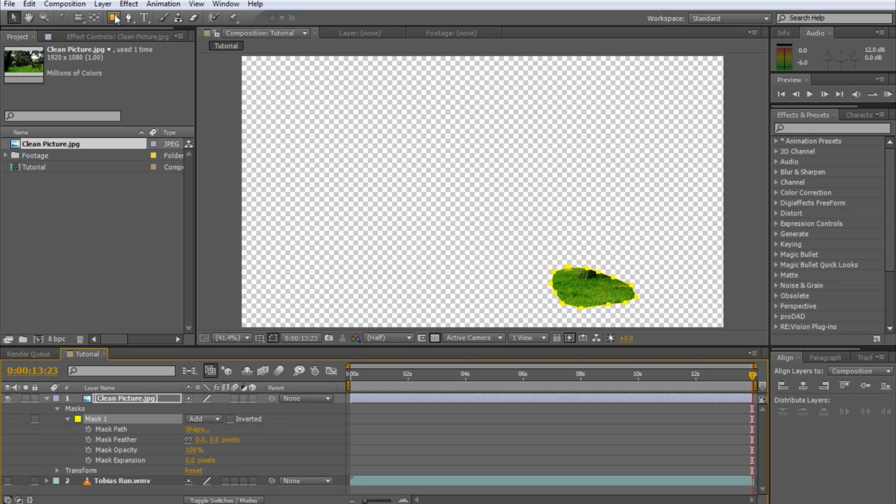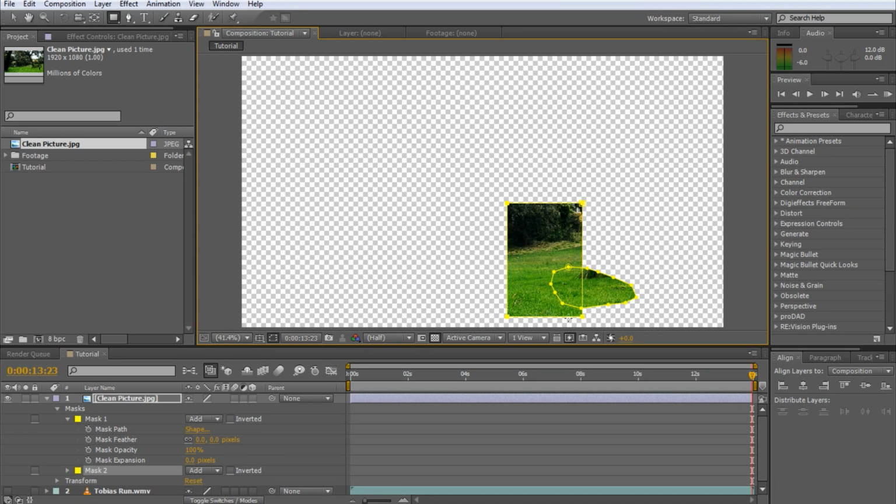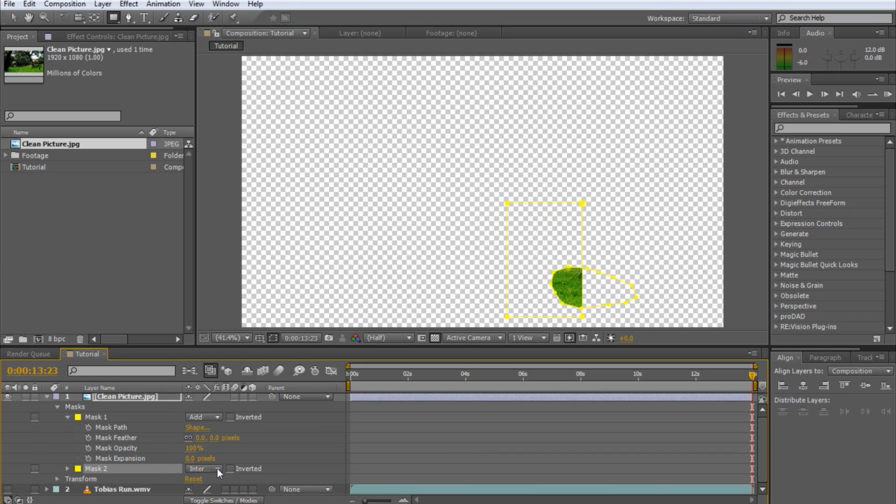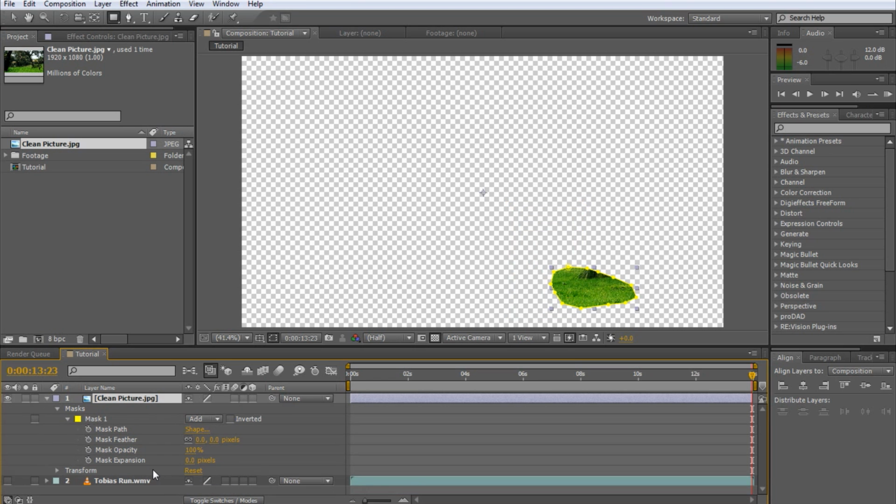You can have any number of masks on a single layer, each with their own properties. Some of these mask properties only apply if you have multiple masks on the same layer. For example, the intersect mask mode will only show the parts of a layer where masks are overlapping. The mask path is the outline of your mask as defined by the points and their connecting lines.